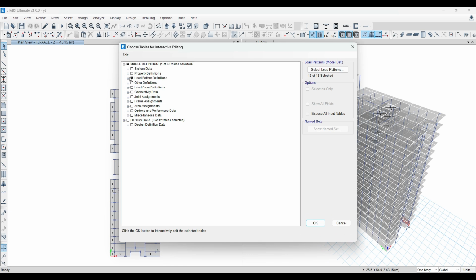Once it is done, please uncheck all of this. Once that is gone, come down two steps to Load Case Definitions. Open this, uncheck this. The very first option that is there, right? Click on OK.